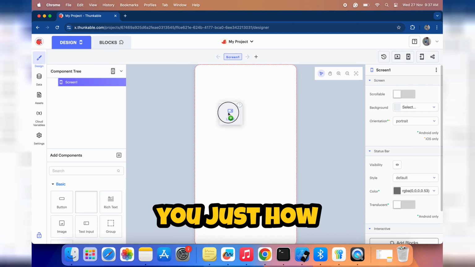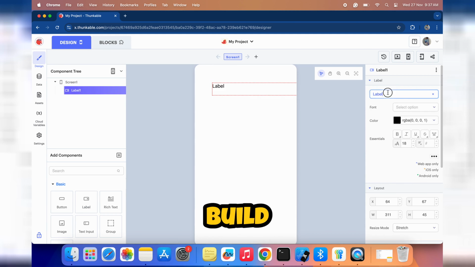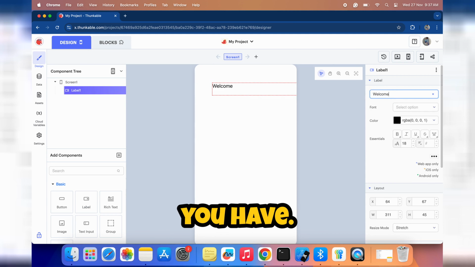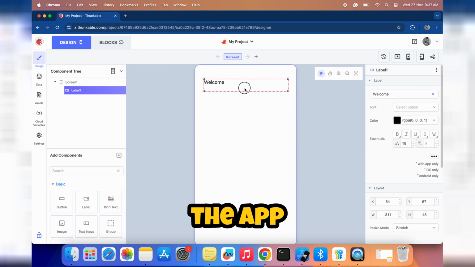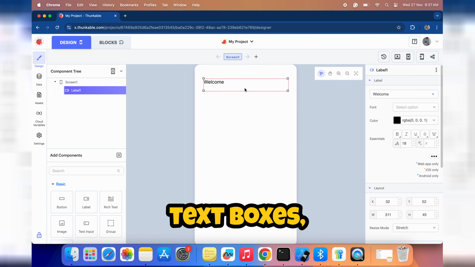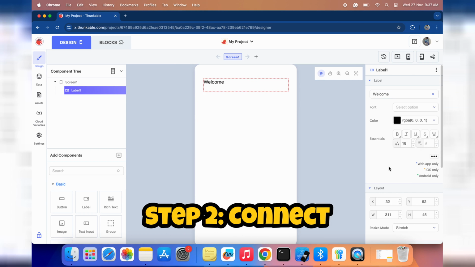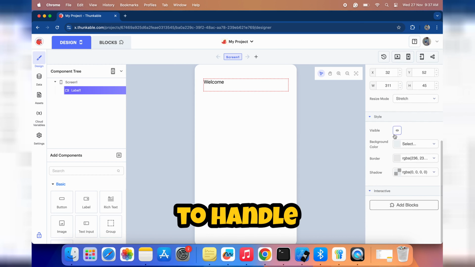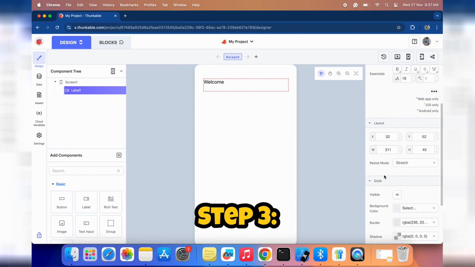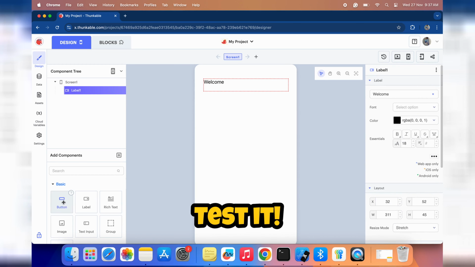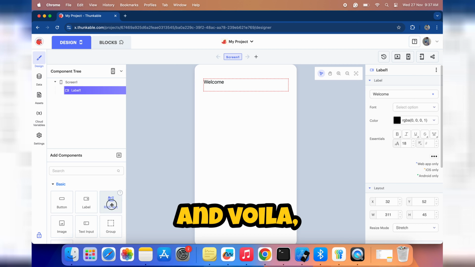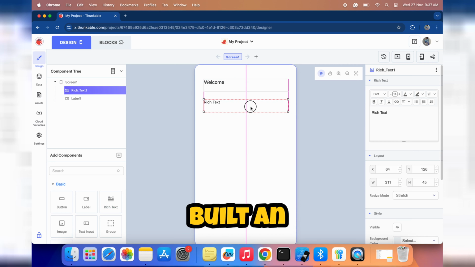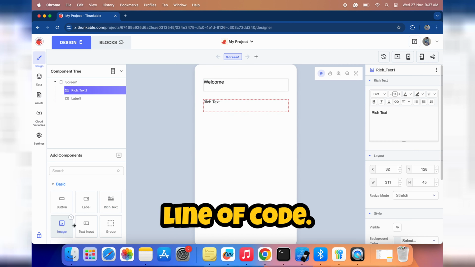Let me show you just how simple it is. Today, we'll build a basic app that uses AI to recommend recipes based on the ingredients you have. Step 1. Design the app interface. Add buttons, text boxes, and images. Step 2. Connect an AI API like OpenAI to handle the smart recommendations. Step 3. Test it. Enter your ingredients, and voila! Recipe ideas instantly. In just minutes, we've built an AI-powered app without a single line of code.